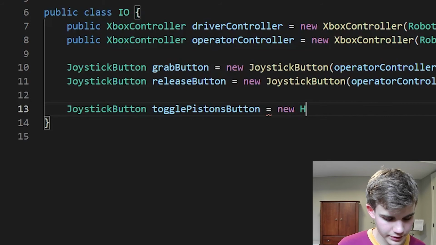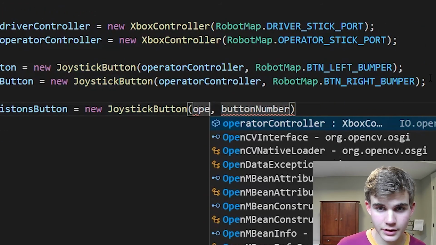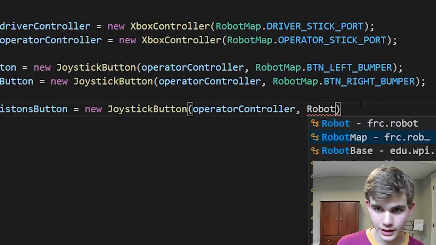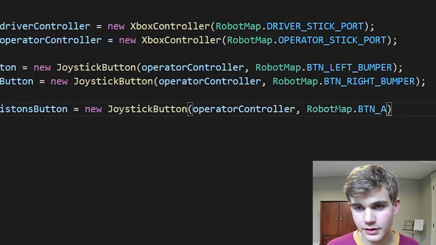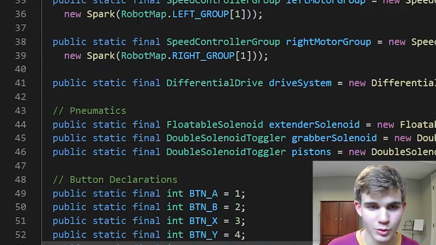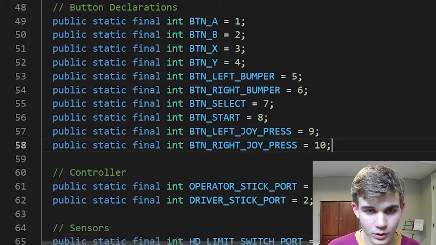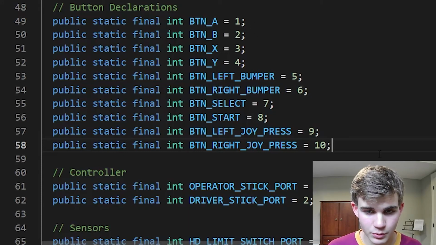So I'll make this one a new joystick button. And again, it'll be on the operator controller. And this one, I will make the A button. And so all of these constants here, you can see we put in our RobotMap class right here. So we just have different constants, one for each of the buttons. And you could always type these numbers in individually if you want to, but I think it's a lot more readable if we have something like this where you can clearly see what each number actually represents.